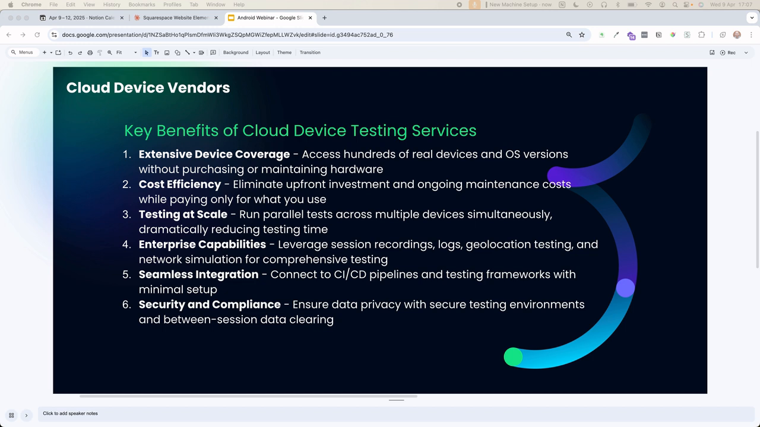Another main advantage really is the ability to test at scale. So your price packages with these types of services will give you concurrency options. Depending on what service you go for, you can run multiple tests in parallel across different devices. That can save a huge amount of time, of course.